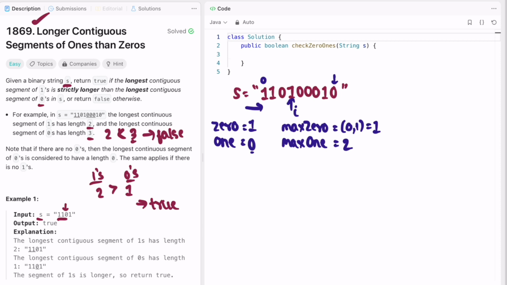Go for the next element. Next element is a 1. So update the count of ones and reset the other variable to 0 because this streak is broken by a new one. Max ones will remain unchanged, because earlier it was 2, so max ones will remain 2. Go for the next element. Next element is a 0, so increment the zeros count variable and reset the ones to 0 because this streak is broken now. Now compare it with the previous max. Previous max was 1 and current is also 1, so max zeros won't change.